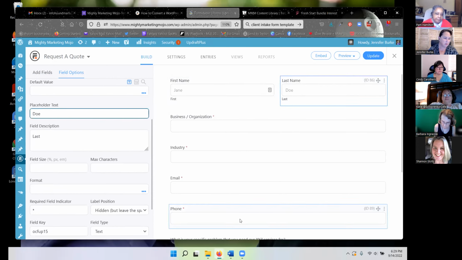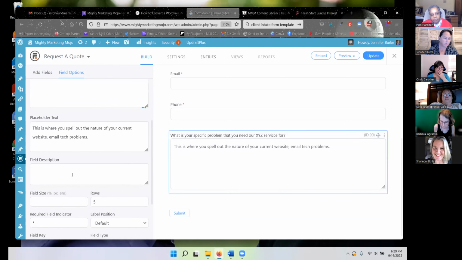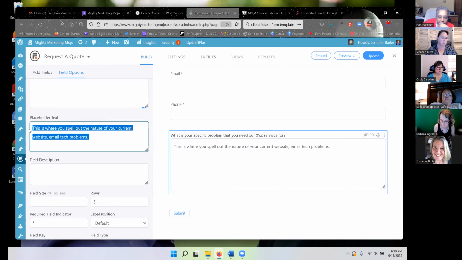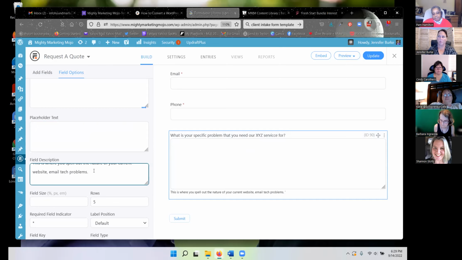And so let's see. Say we were back down here, and we wanted the field description, we could put something else in here. Like if you needed to give somebody directions on how to fill something out and you didn't want to put it as placeholder text, I could put that down here instead. And you can see it's going to show up there.